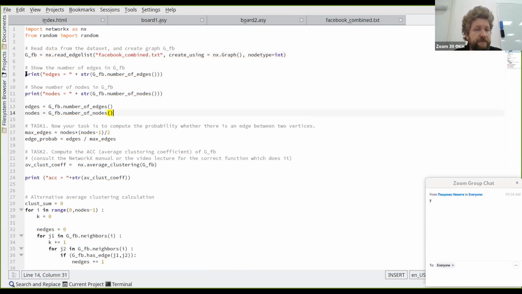First, just for checking, we print the number of edges and the number of nodes. We'll show how it works in a second. I've also kept some other stuff in there, so please disregard this task one. It was a task for another installation of the course.